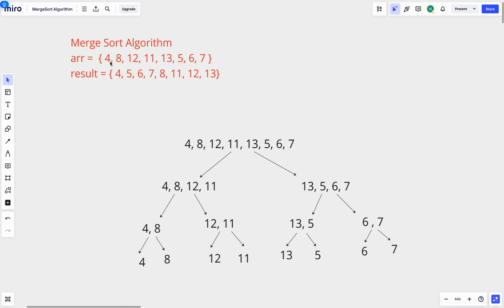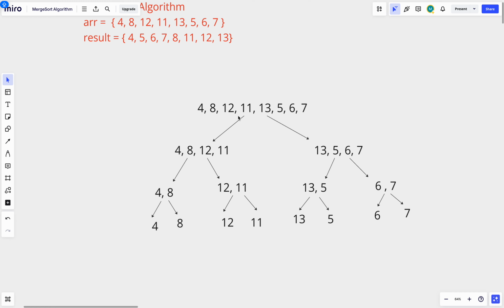You can take this original array first. The original array we can split into two subarrays: one is the left array and the other is the right array. Now we can come to the left array. First we will complete the left array. If you take this as a subarray, again you can divide it into two subarrays. One is 4 comma 8, another is 12 comma 11.